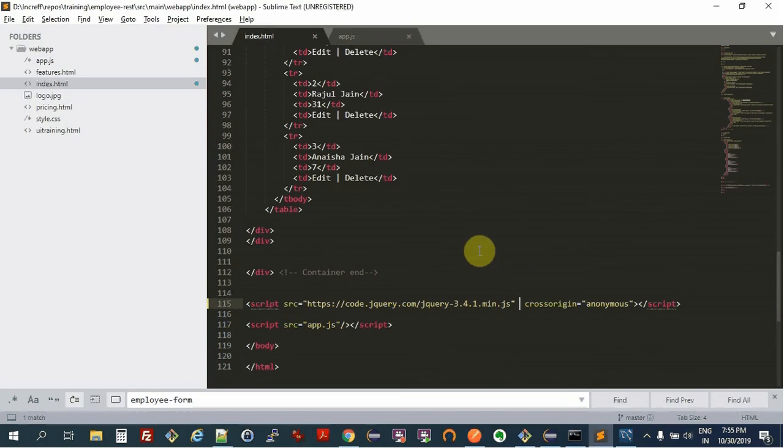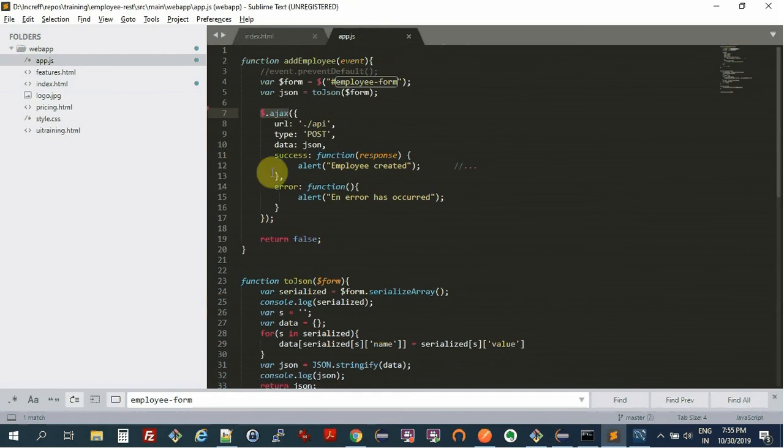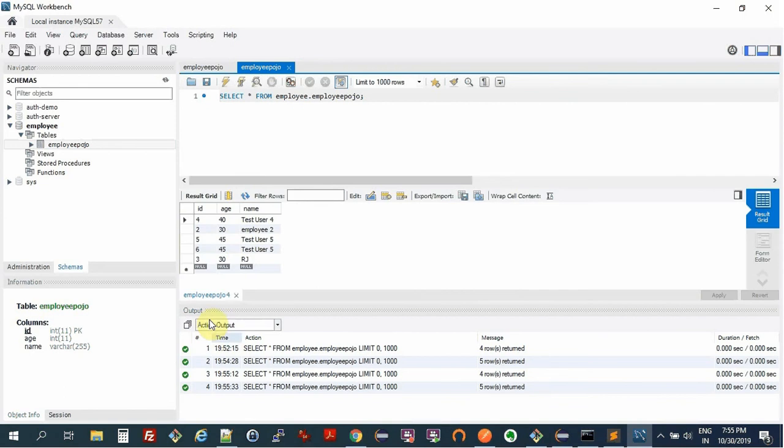So I go over here, I have 3, RJ, 30, and I add it, and I get an employee created message, which is coming from my JavaScript file over here, success. And if I look at my database, I get RJ in my database. So this is how we make an Ajax call.